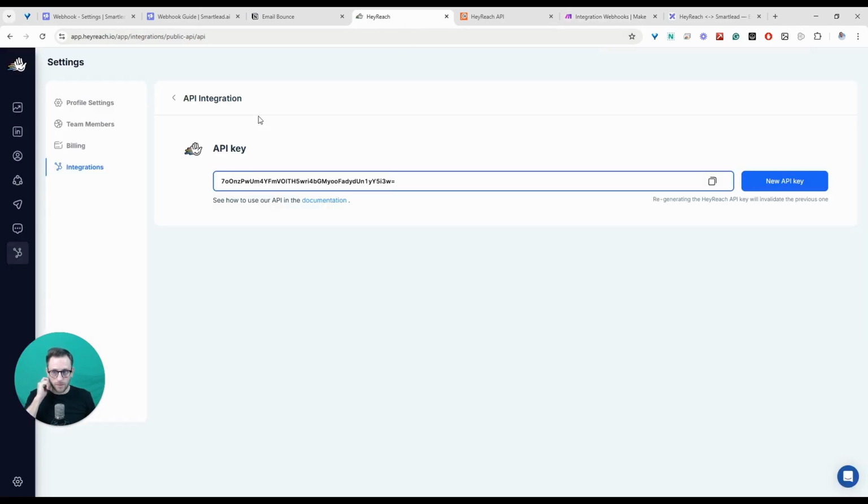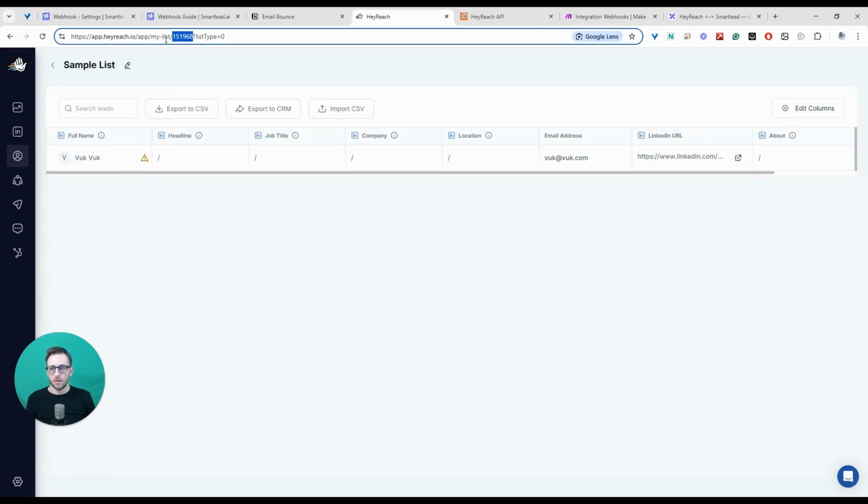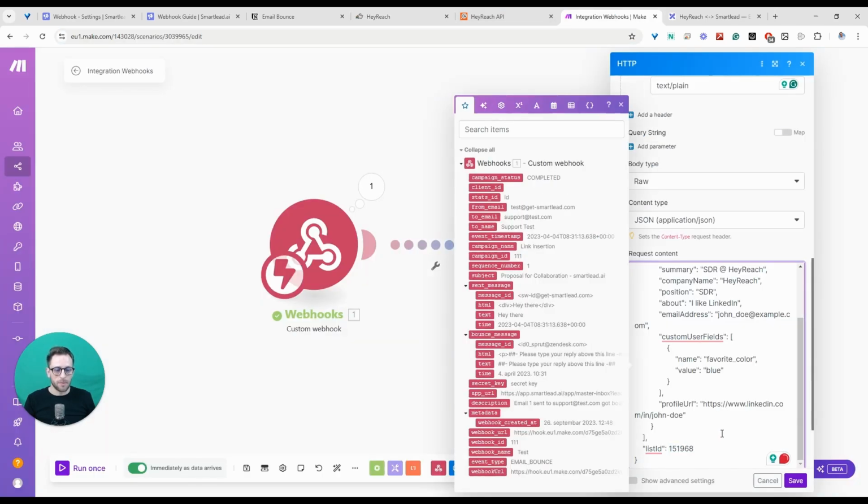If we go into HeyReach and go to leads, we'll see our lists. And let's go and have this sample list. In the URL we have this unique ID. So we need to think about our integrations in the future, maybe connect one campaign to another list, just one specific list, or maybe for every campaign in Smartlead to have one list in HeyReach, or to funnel all the leads in one list inside HeyReach.